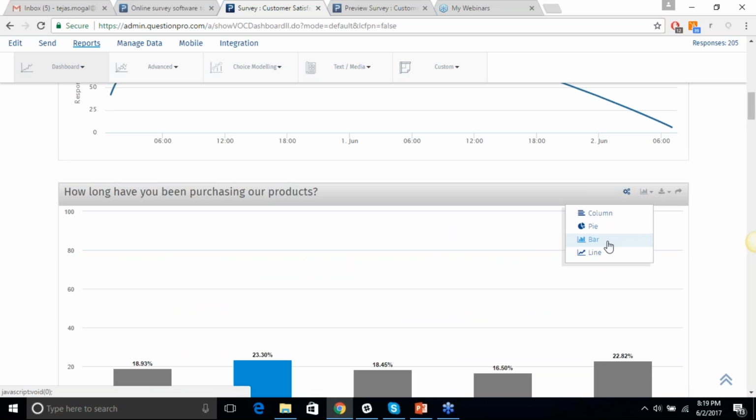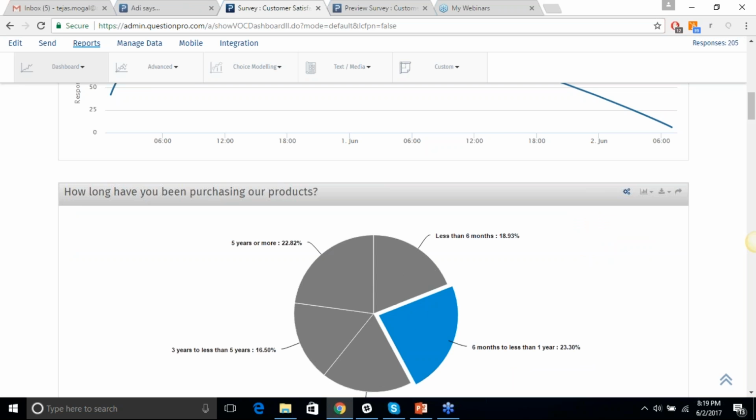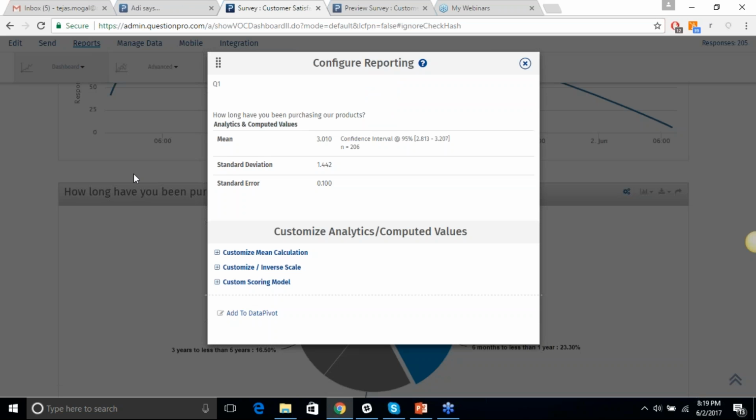Similarly, you can have a bar chart or a line chart as well. By default, it would be a pie chart, but if you want to change it, you can change it from here. This is configure reporting, where you can see the statistical calculations. So I click on this.